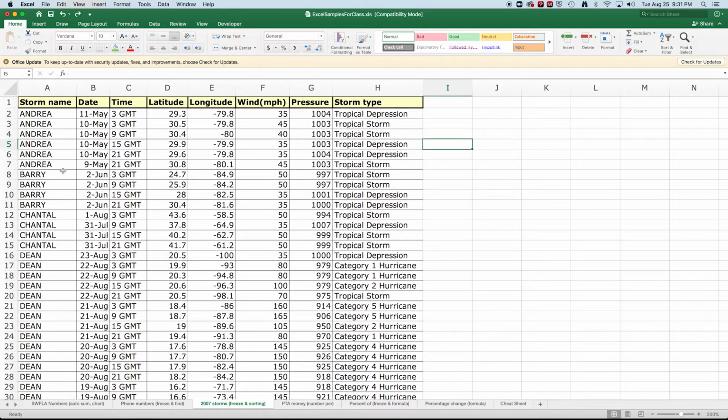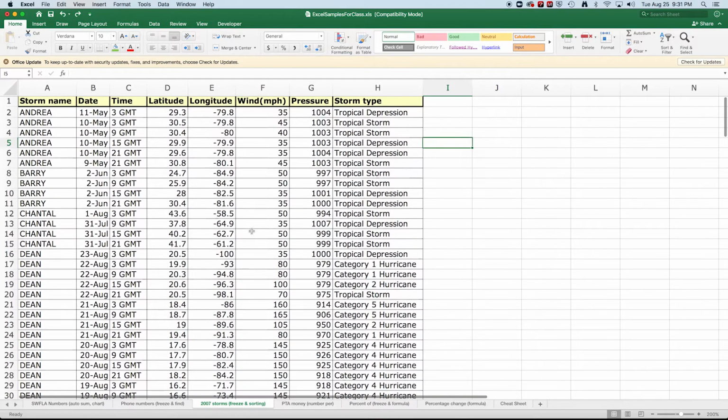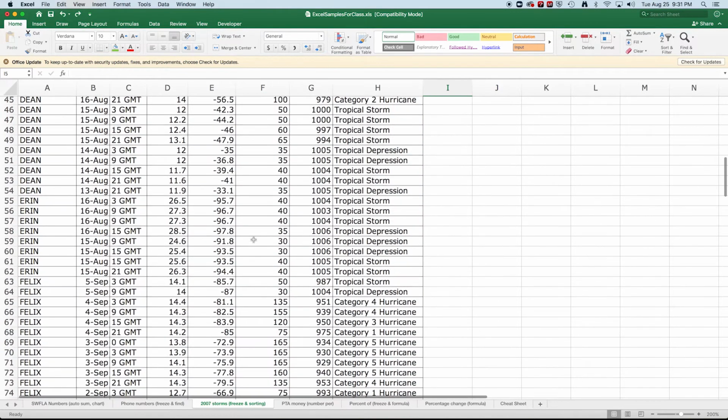But you can see that there's a lot of information. This information was provided by, I believe, the National Hurricane Center or Weather Underground. And way back when, I compiled this information myself. You can see that it features the name of the storm, the date of the reading, the time of the reading, the latitude and longitude of the center of the storm, the sustained wind speed, the barometric pressure, and the storm type, whether it's a tropical depression, tropical storm, or category 1, 2, 3, 4, or 5 hurricane, right? So if I scroll through this, you can see that just for one season, there's a whole lot of information.